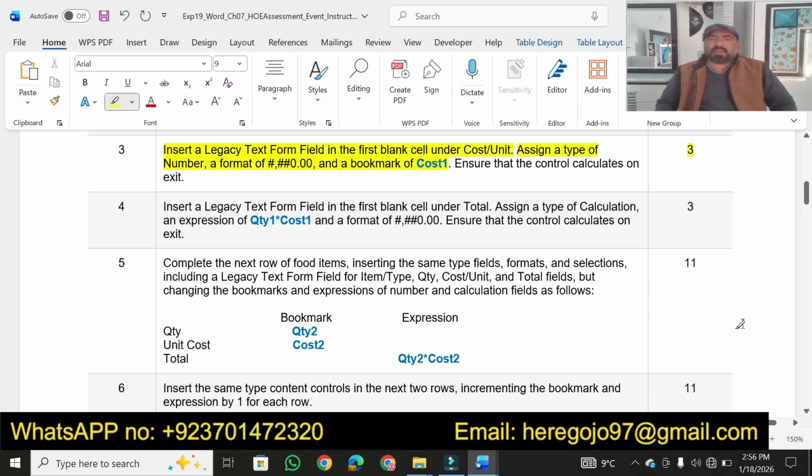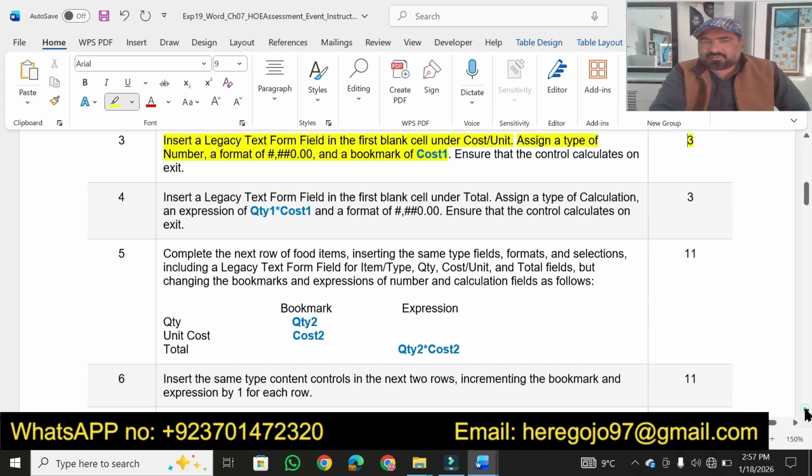So in question number 3 we have to insert a legacy text form field in the first blank cell under cost unit, then assign a type number, a format that we just inserted, then bookmark of cost 1. Ensure that control calculates on exit. So question number 3 is done. We are moving toward question number 4.